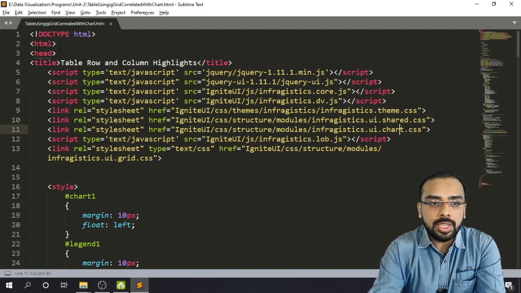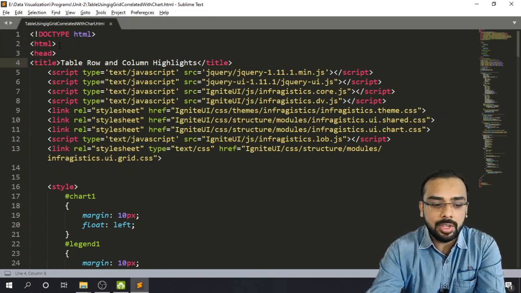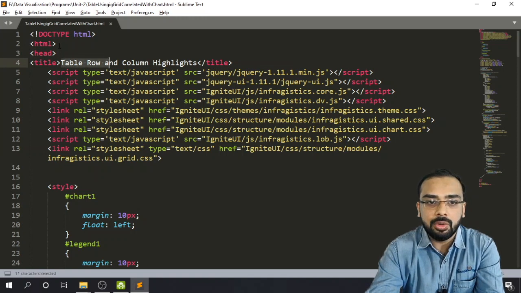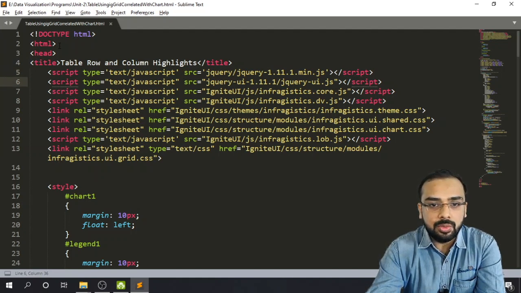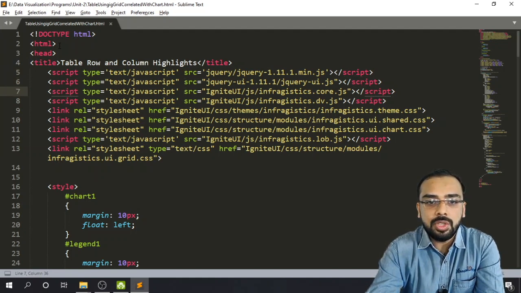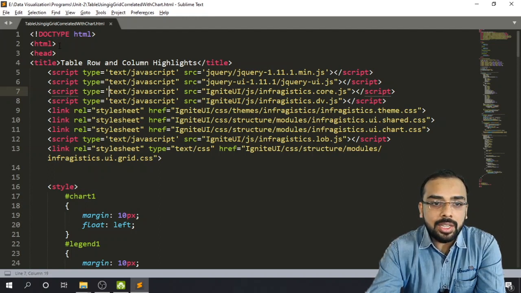The first thing is we have started our HTML tag. Inside head we have given the title of our file, that is table row column highlights. Then we have included the jQuery library and jQuery user interface. Now if you see over here, I have included the script, that is the Ignite UI JS file. So how have I included this file?